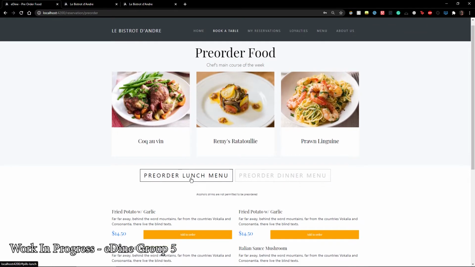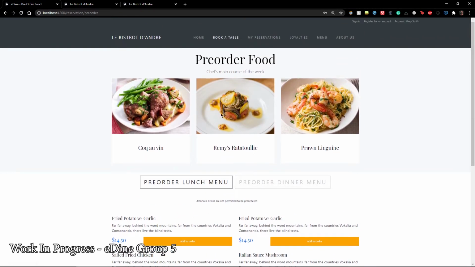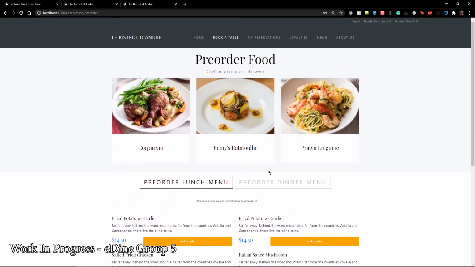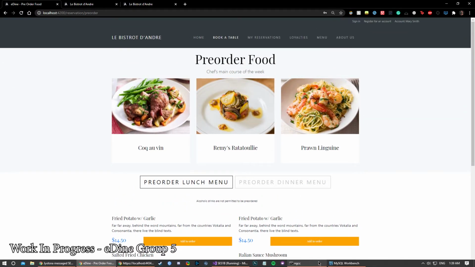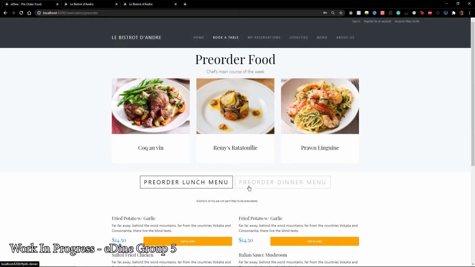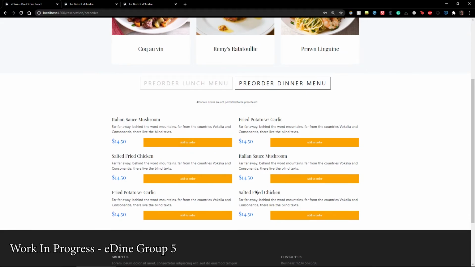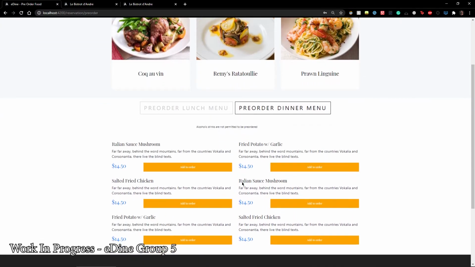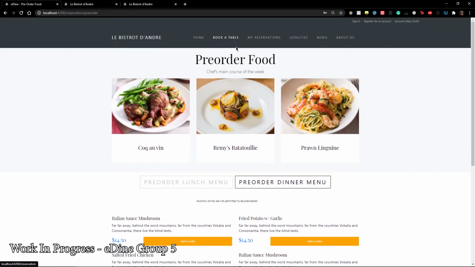So just click on pre-order food. As you can see here, this is the pre-order food section, and depending on the time of day, which we haven't programmed yet, since it's late night, we're going to go to the pre-order dinner menu. So you would just choose the food, put it into a cart, and you can order it from there. We're not actually going to book it for now, but yeah, that's the system.